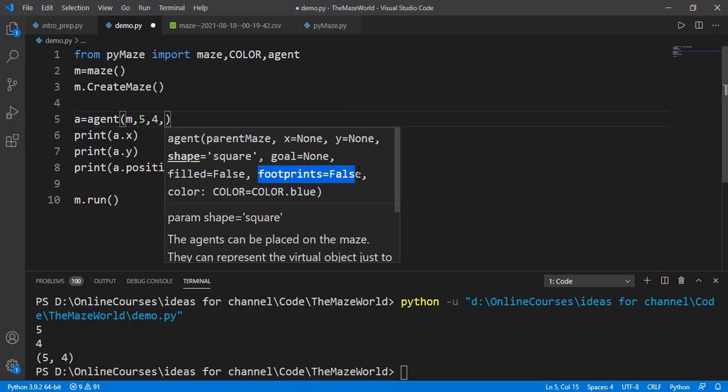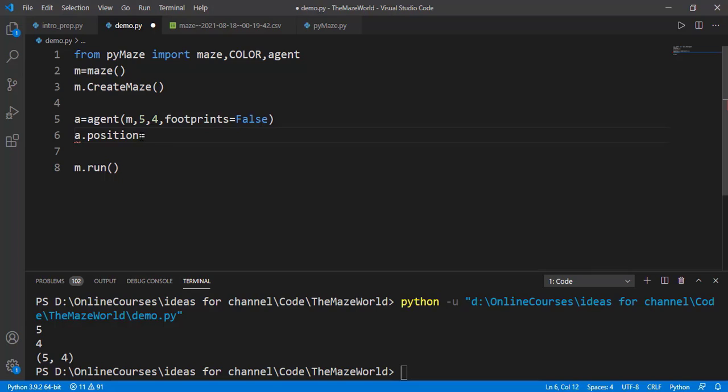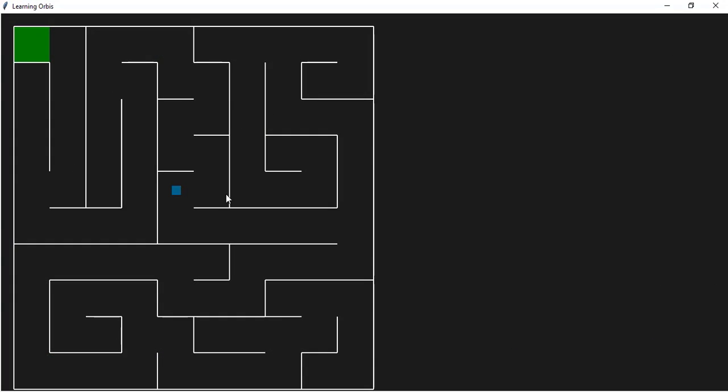The next argument is footprints with the default value False. Let's understand its use. When footprints is False and we change the position of the agent, like instead of 5, 4 it is changed to 5, 5, let's see what happens. We see the agent at 5, 5 instead of 5, 4 because the updated value is 5, 5.